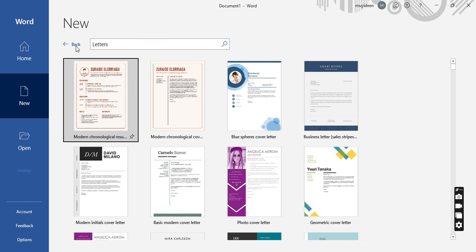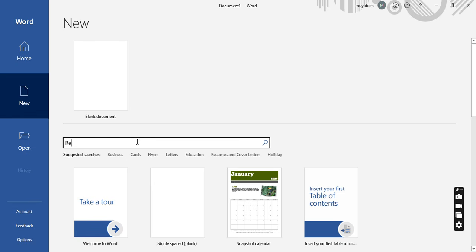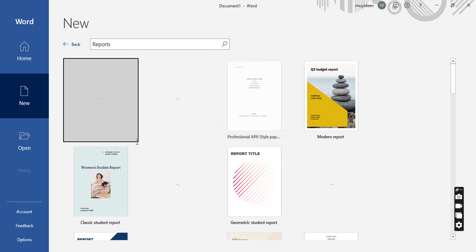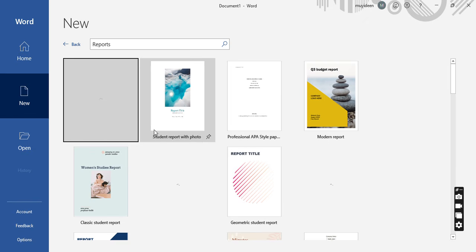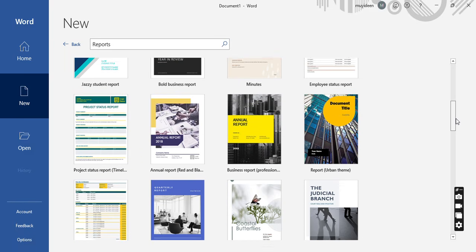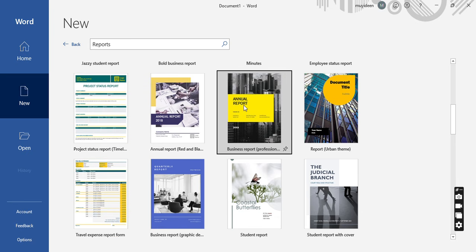Let us look at if you can get reports. So let's check out report templates. Reports. Let's search for that. So you can see that we have various templates for reports which you can use to create a very professional report. So let us see this template, business report.